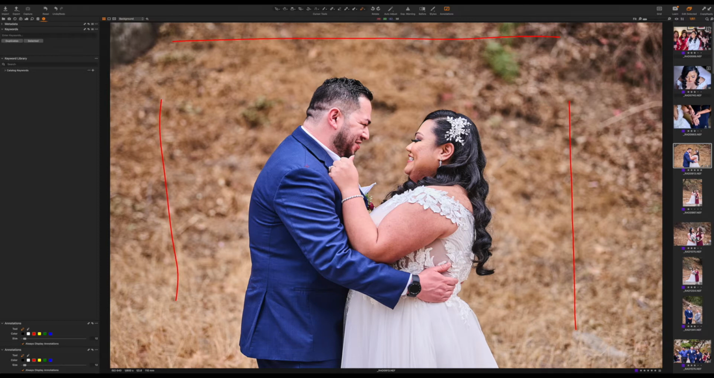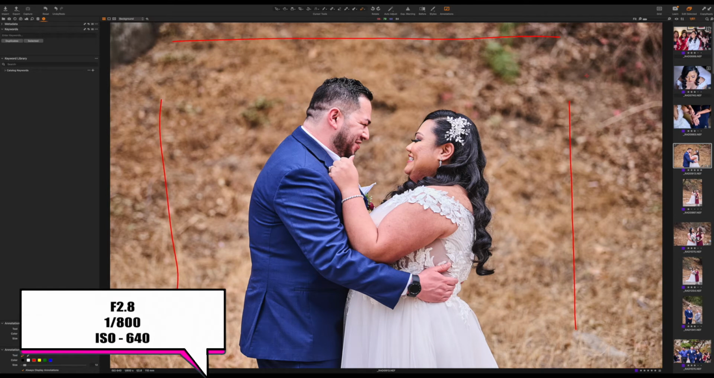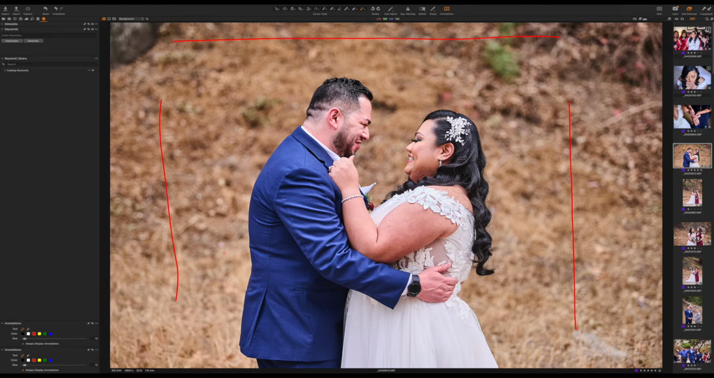I have it at 2.8. I'm using my 70 to 200 lens at 110 millimeters, so the background kind of falls into that kind of blurry, being so far back. But I have it at 1 over 800. The reason being is because I tend to do the shutter speed a little higher than what I need it to be. I could have probably got away with 1 over 200 here, and it would have been fine, but the ISOs at 640 were acceptable to me.